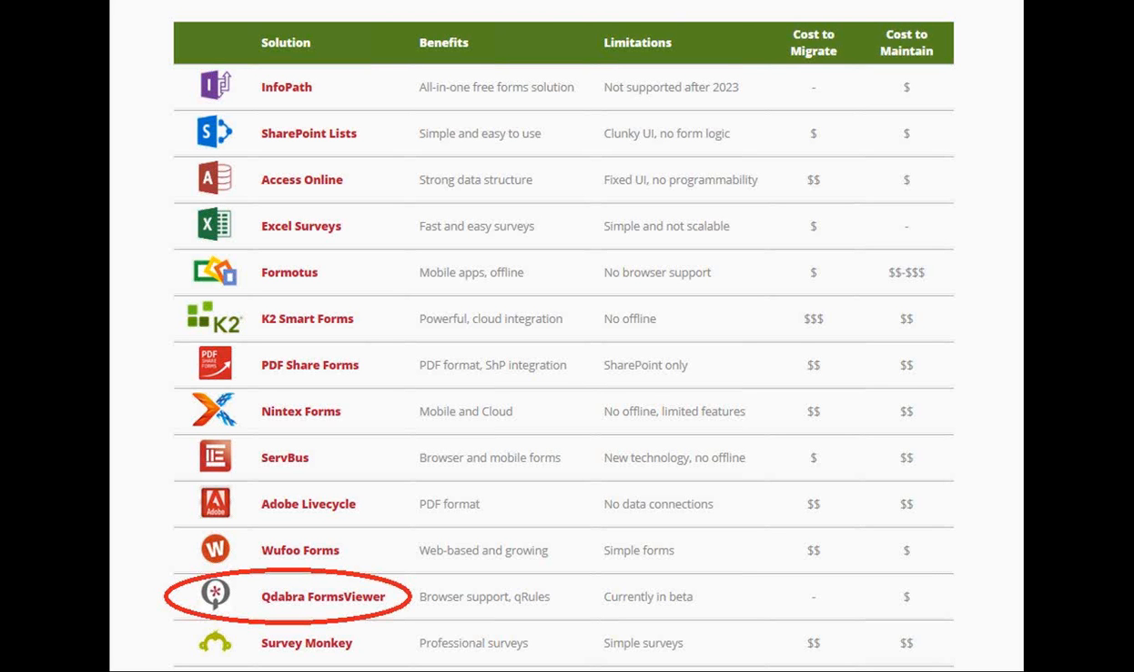So this matrix essentially takes some of the solutions that we've been able to go into a little bit deeper detail and give you some of the details about each one and what we see as the benefits, the potential limitations, cost to migrate, and cost to maintain. And this matrix really views it in a quick and easy way to compare some of those different solutions because, as you know, not all solutions are the same, and it's important to pick a solution that's really going to fit the needs of your business.